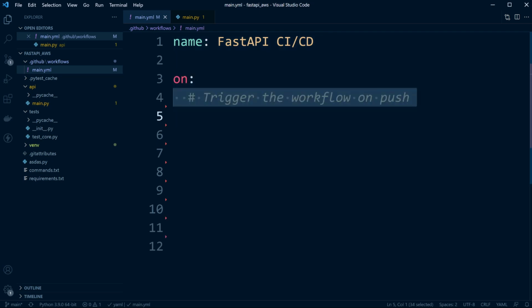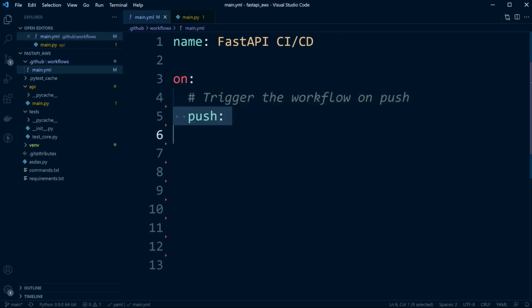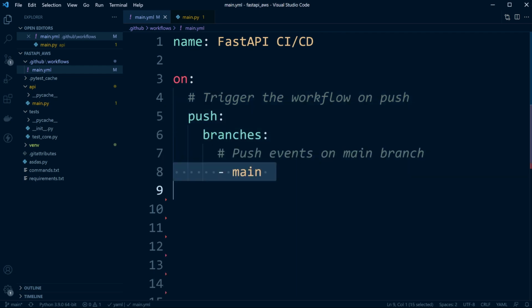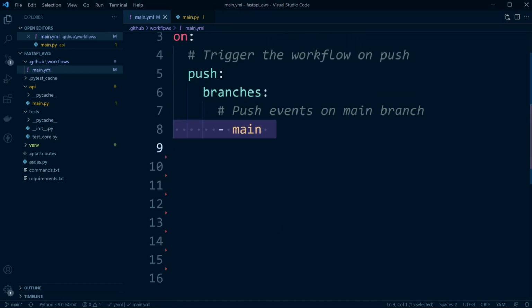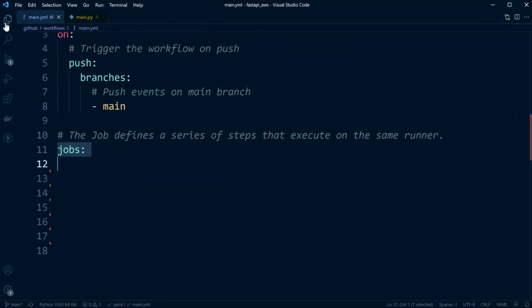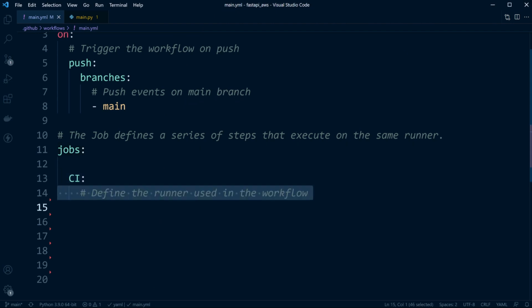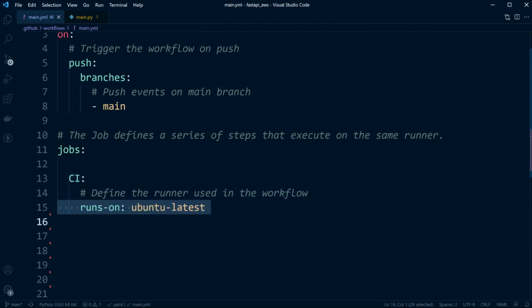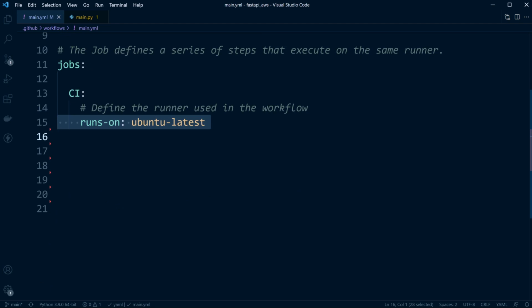First we want to trigger the workflow on push. Basically, whenever we push over our repository, the following actions are going to take place. Behind the scenes, if I had to paint the picture for new developers, this code is going to be run on a virtual machine. So we need to specify what machine we want to run our code on. Let's specify Ubuntu latest.